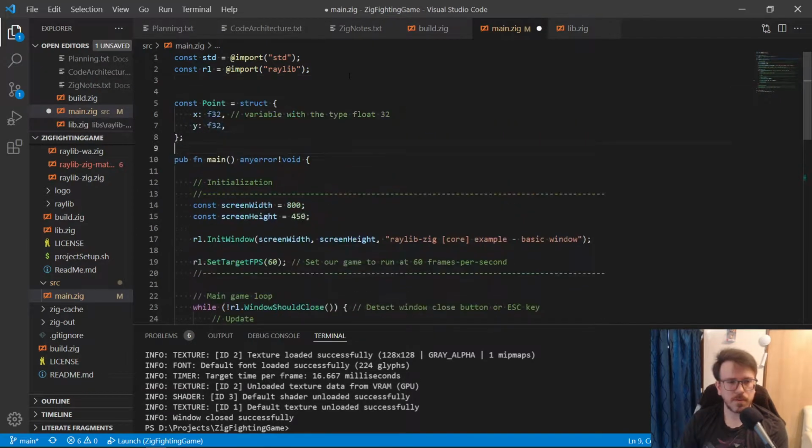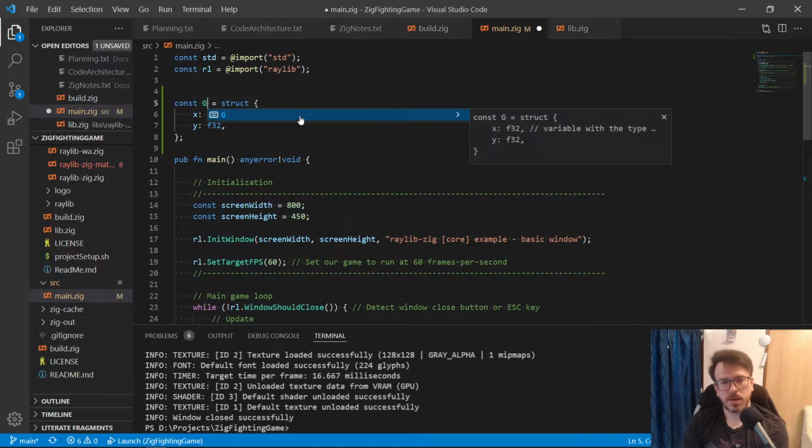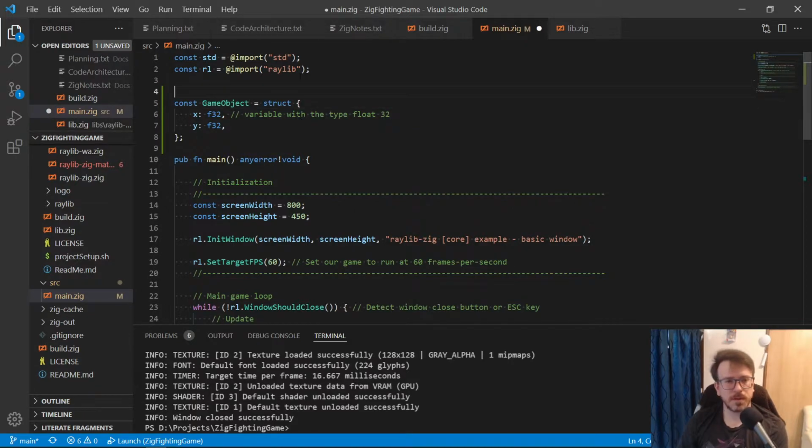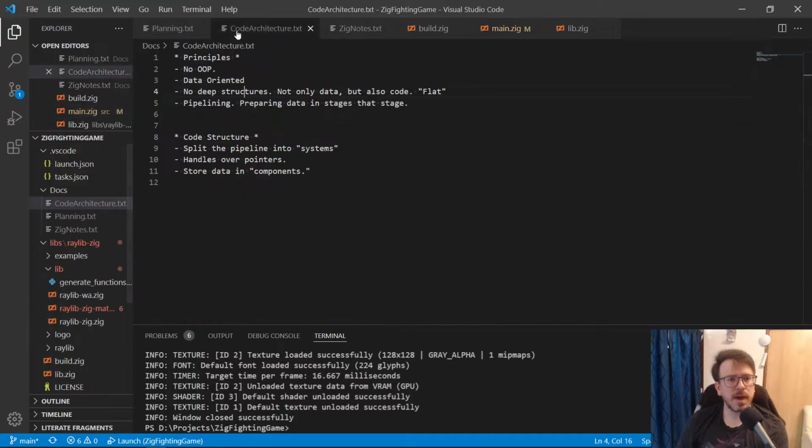So at the top of our program, we're going to say game object, right? And we're just going to have these two variables. We don't want an F32, we want an I32. I'm going to get back into that. Oh, that reminds me. I'm going to go back for code architecture.